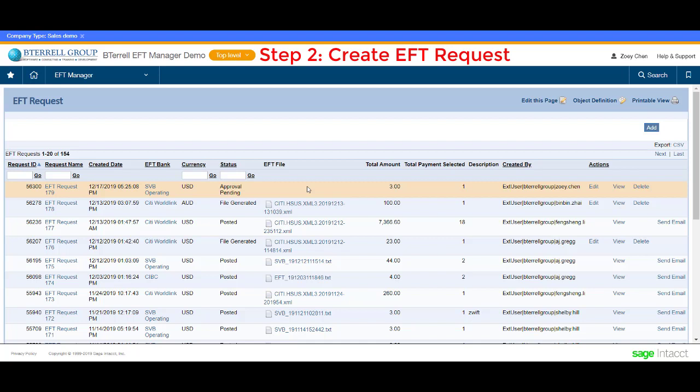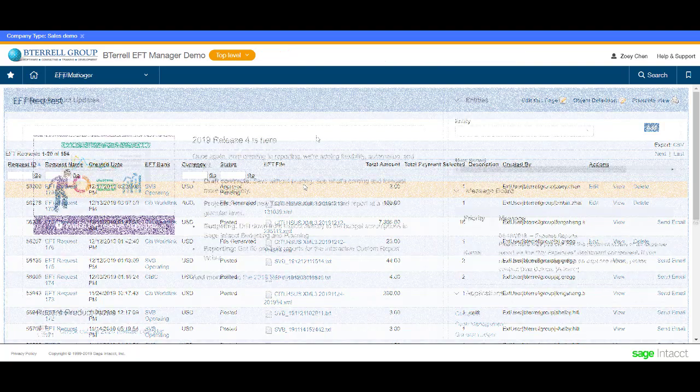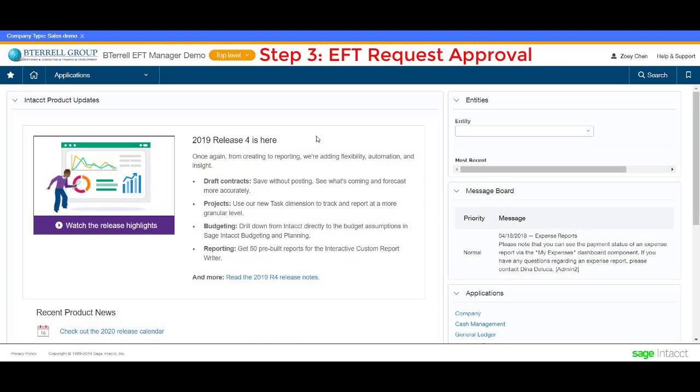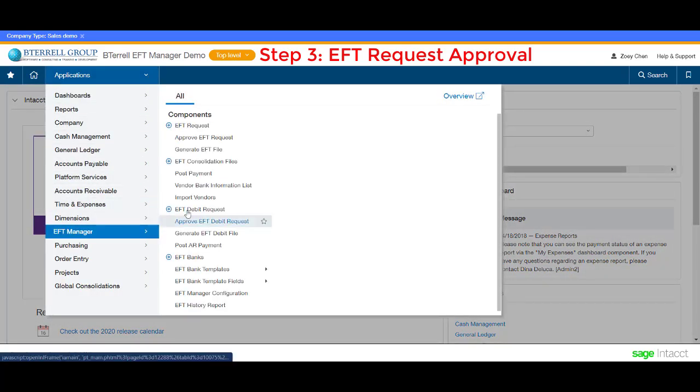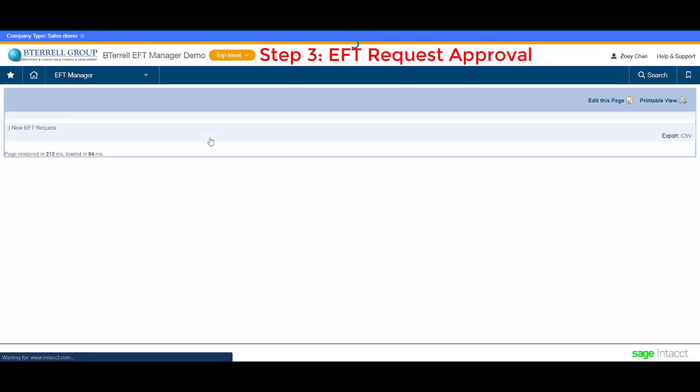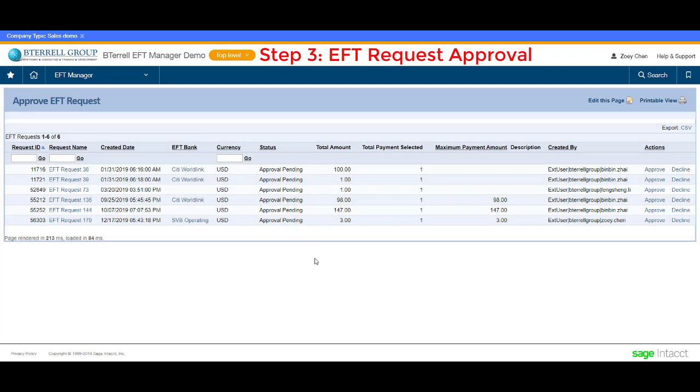After we create an EFT request, a notification will be sent by email to the designated approver saying that there is a pending approval for EFT request. The approver will log in to the Sage Intacct homepage, go to the Applications drop-down menu, EFT Manager module, Approve EFT Request. This brings them to a screen that shows all pending approvals. The approver can click the name of the EFT request on the left side to view the details of each request. Click Approve or Decline action on the right side to approve or decline the request.